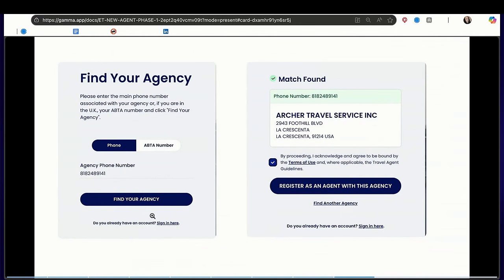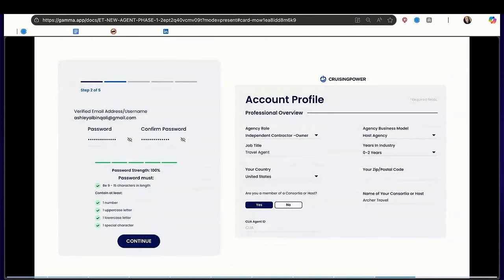818-248-9141. You will click find your agency, and then it will populate like this, Archer Travel, perfect, register as an agent. All right, next. Then you will put your email and set up a password. Be very careful with this password. It's so complicated. I don't know why, but it has to have one letter, one number, one uppercase letter, one lowercase letter, one special character. It has to be 9 to 15 characters. If you struggle with it, a lot of us end up putting something like password and some numbers. It'll take it perfectly fine, okay?